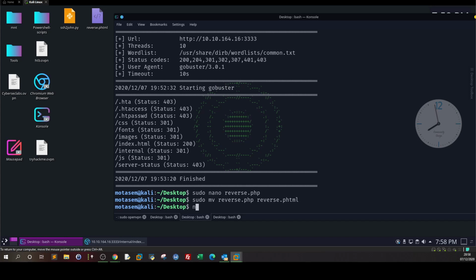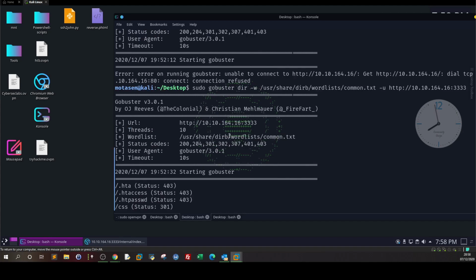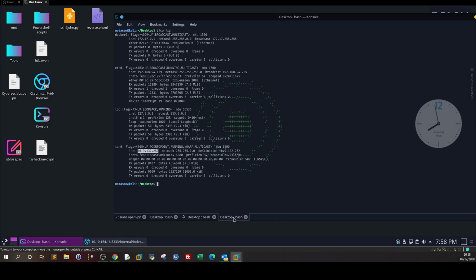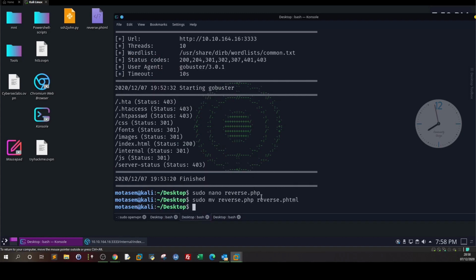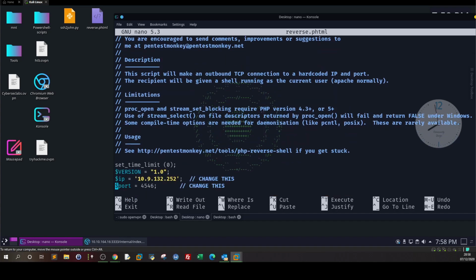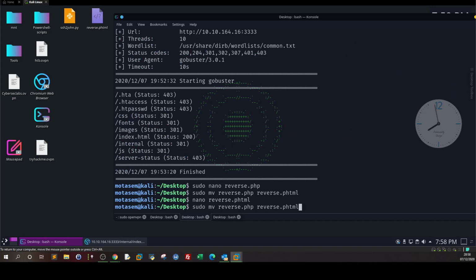So sudo rlwrap nc -lvp 4546, or oh God, my memory is very bad. Let me see the allowed extension. So it was 4546. Okay. nc -lvp 4546.